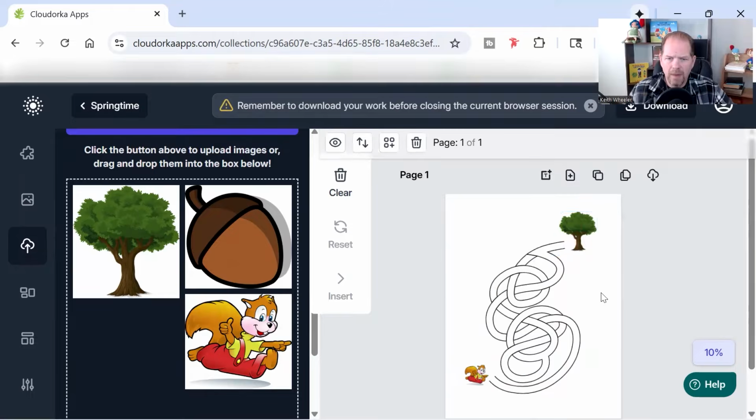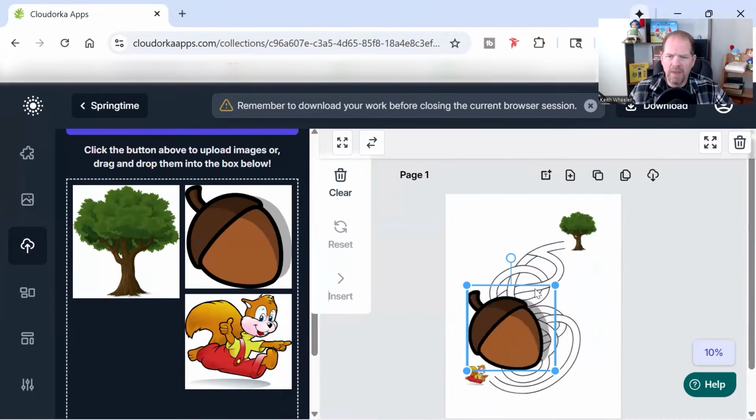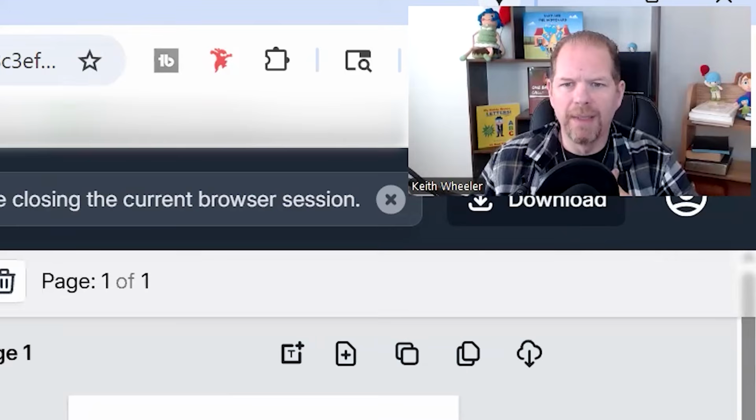Okay. And then maybe somewhere along the way, he's going to have to pick up the acorn. And then I can put this maybe right there, something like that. Obviously, I would probably do a lot more with the background. But again, this right here is a maze, right? And it's unique to my book. It's something that nobody else has done.